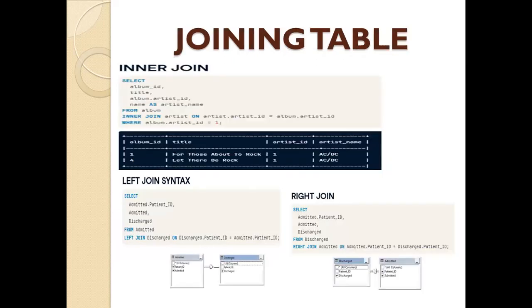Talking about joining tables. We can join tables by various methods: inner join, left join, right join. In the case of inner join, all the rows will be returned that are present in both tables. In the case of left join, all the rows will be returned that are present in the left table, and only those rows from the right table will be returned which are similar to the left table. In the right join, which works completely opposite to the left join, all the rows will be returned from the right table, and only those rows will be returned from the left table which are similar to the right one.